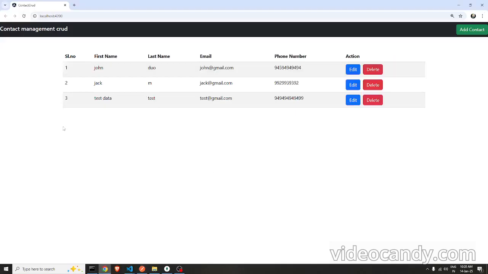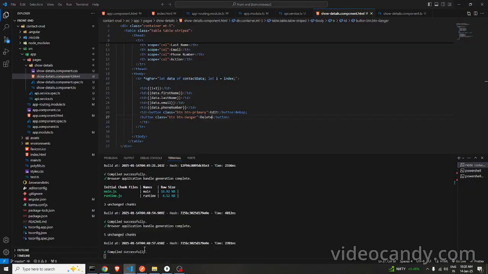So next thing I'll be implementing delete. So a click function on delete. Click delete data. So I'll be passing the parameter data only. Inside data we have that ID. There we will fetch and delete it.